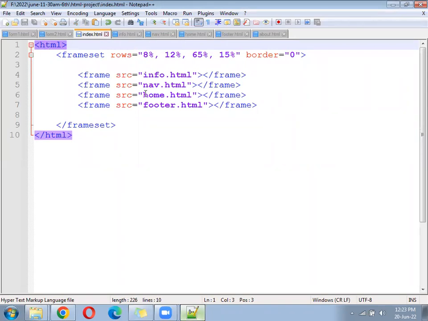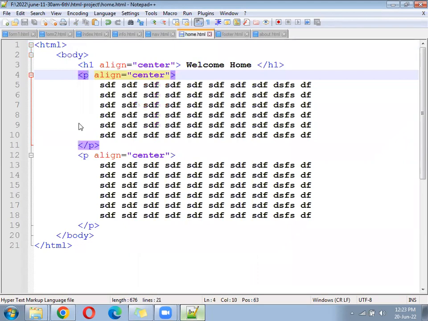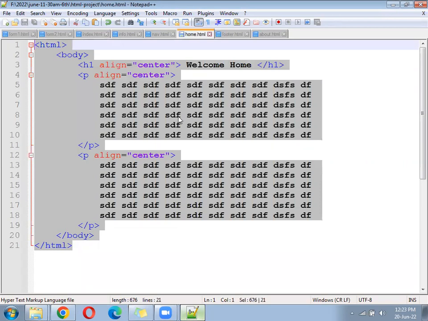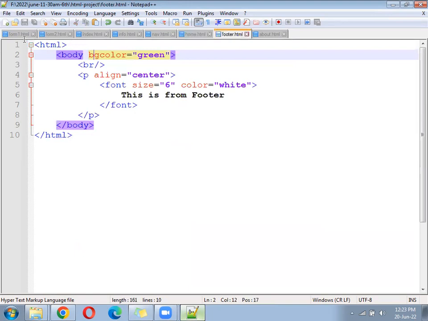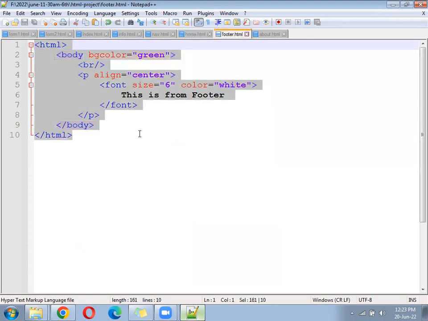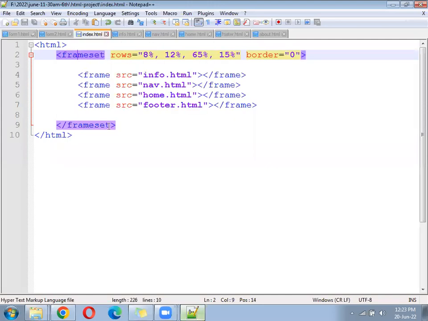Home file code I will send you, but it's a huge code. You can create a home file, no, basic, write anything in that. Footer I can send you. Home file, write anything, whatever you want, no problem. In home file, you can write anything. Footer code I have sent you.